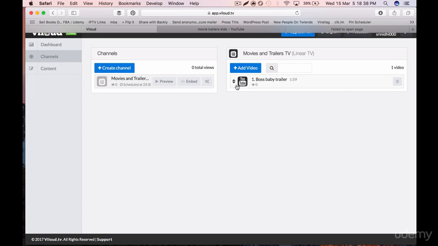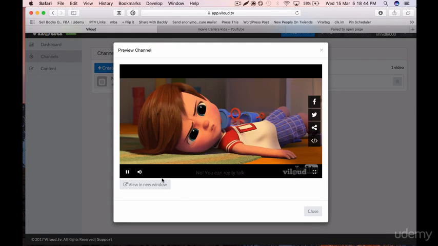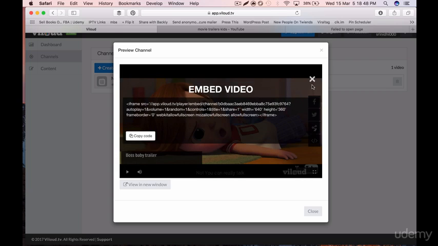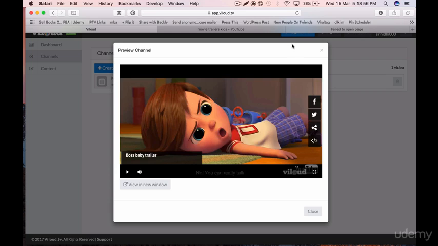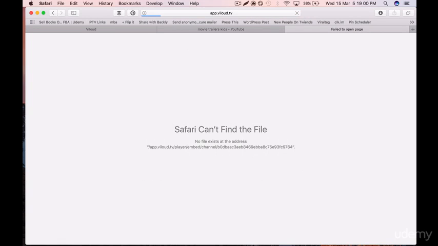I'll have to get the link for this. Let me click on preview. Just a second. We'll go back to this. Sorry, I had to go back to the sharing one, not the embed one. I'm extremely sorry. I'll have to use this sharing because I've used it a lot on my website. So I was just thinking of it. Now it's going to work.